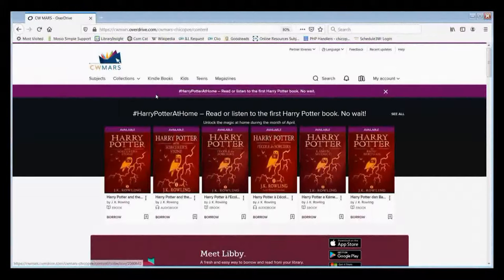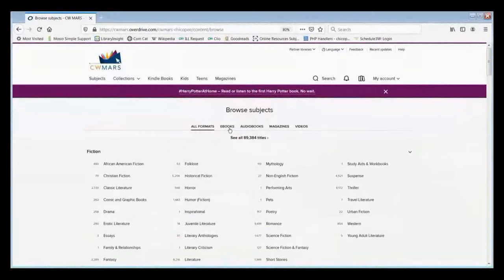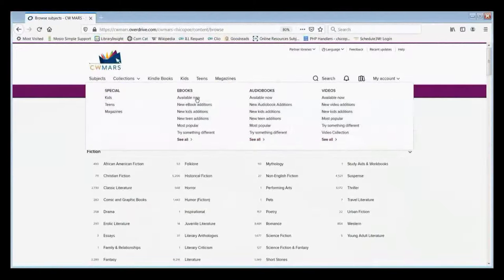So there's a few different ways to search for a book. If you want to browse, you don't have a specific title in mind, you can just click on subjects to browse by subject. You can browse by format. The Overdrive catalog has a nice magazine collection in addition to the ebook and e-audio collection. You can also search by what's currently available. If you don't want to be put on a wait list, you can search for new ebooks. You can search the kids collections, the teen collections, magazines. You can search most popular.